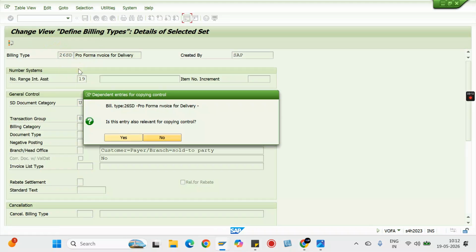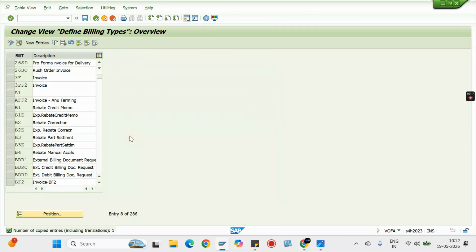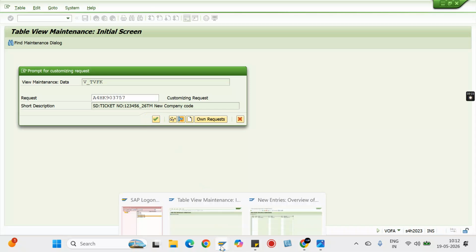26 SD. Performa invoice is nothing but account document will not generate. It's like a dummy invoice.